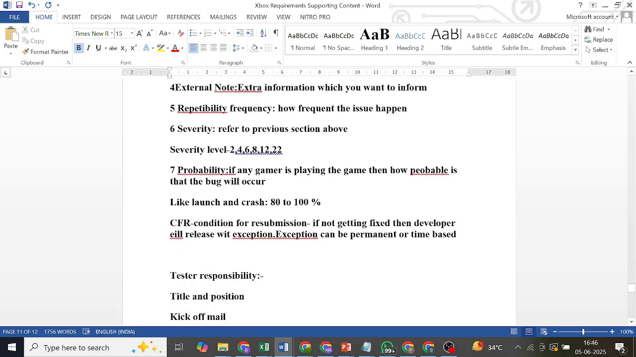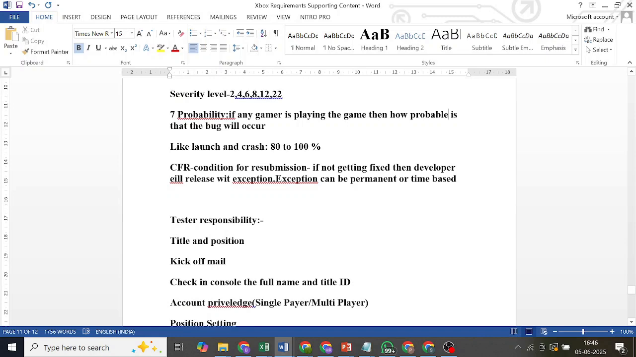Probability means if any gamer is playing the game, then how probable is it that the bug will occur. Whether it will occur 100%, means we are sure that 100% it will occur, or some probability is there, like out of 10, 5 times it will occur, or 6 times or 2 times. Like if we are launching the title and it is getting crashed, then it will occur 80 to 100%, because it is during the start of the title itself.